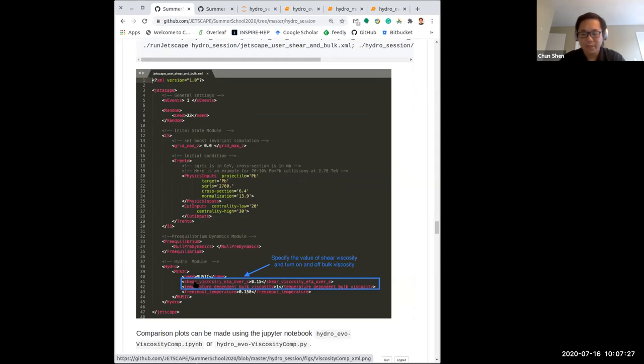First of all, you can set a constant shear viscosity by using this parameter, the shear viscosity eta over s, and you can set the parameter value here with a float number. The usual case is from 0 to 0.3. Any number between 0 and 0.3 should be physical and reasonable for the simulations. If you take too large a shear viscosity, say 1 or 2, then most likely the hydrodynamic simulation will crash because you have too large viscous corrections to the ideal case.